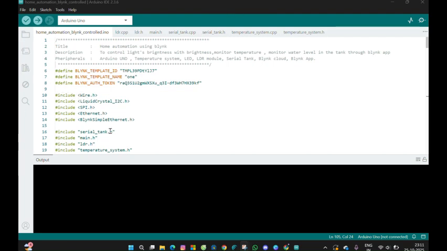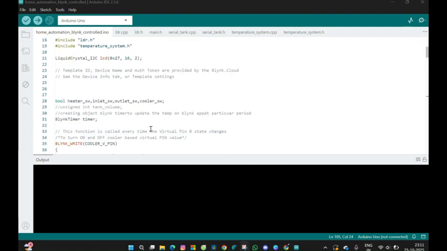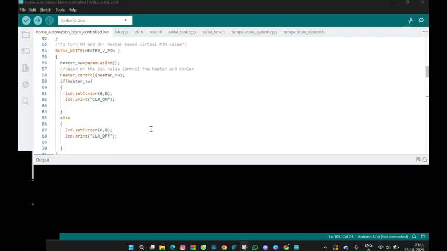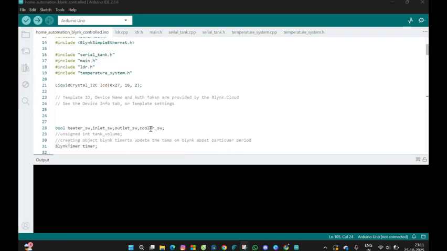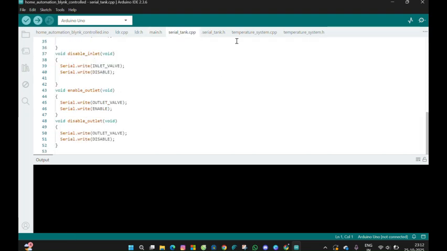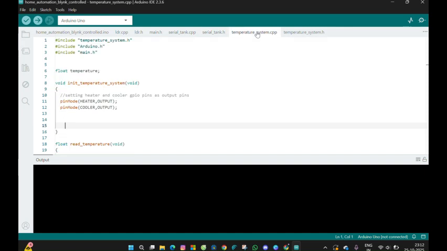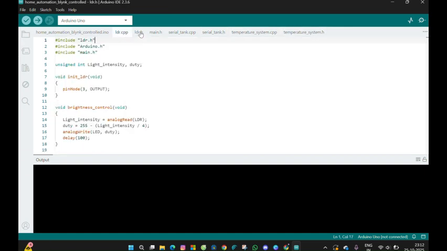So we've used all these libraries. This is the complete code. We've defined all these values, and these are the codes for the serial tank, and this is for the temperature system. This is for the LDR.